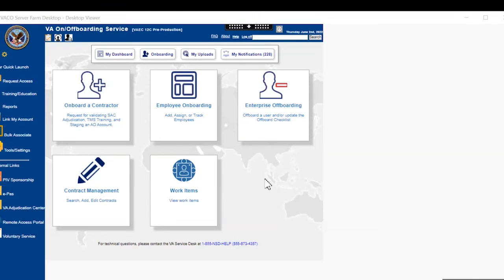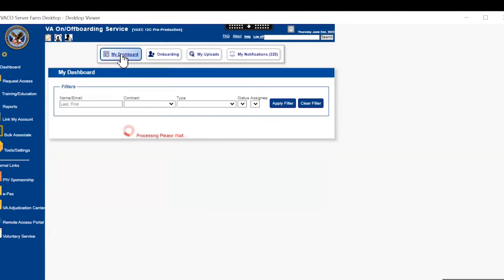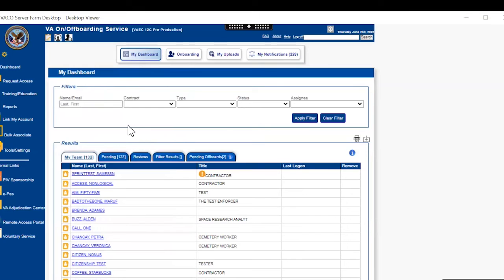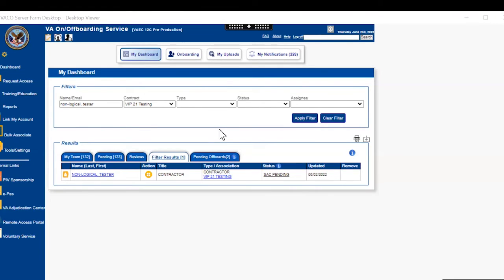If you should leave the onboarding service for any reason, upon return, select the My Dashboard tab from the home page to view the contractor status. Once on the My Dashboard page, you can begin searching for the contractor in question using the filter section. Once you have located the contractor, select their name to view the contractor's mini dashboard.